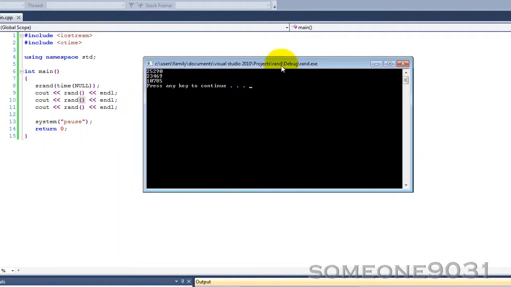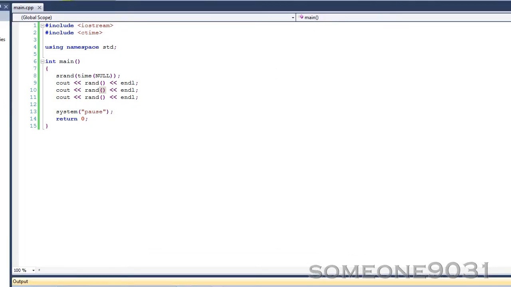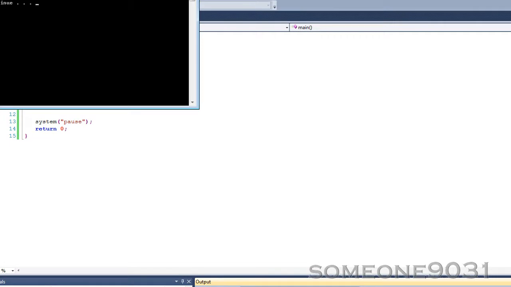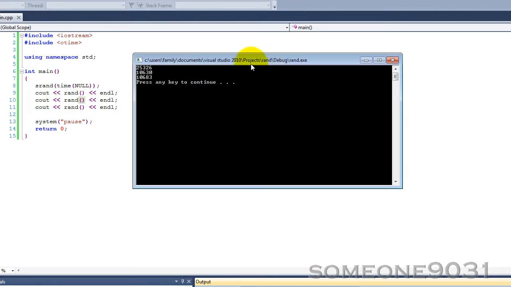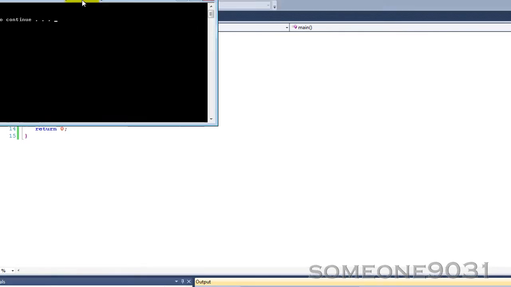They're all quite similar numbers because we're running these not very long after each other. But you can see that every time we run, we do get a different set of numbers because the seed for the first number is changing every single time, because the time is changing, obviously.